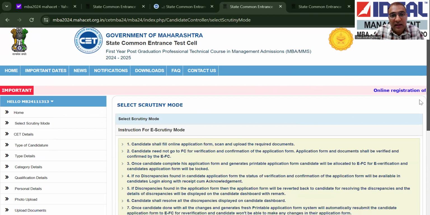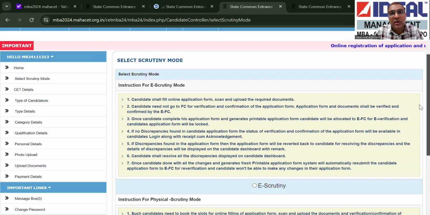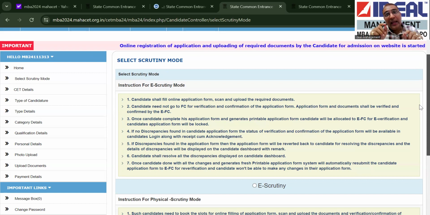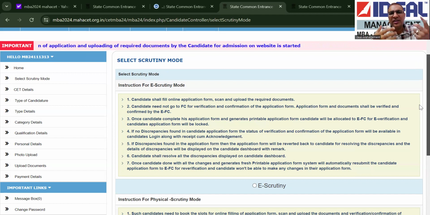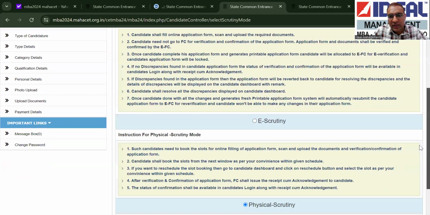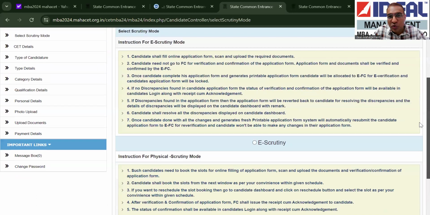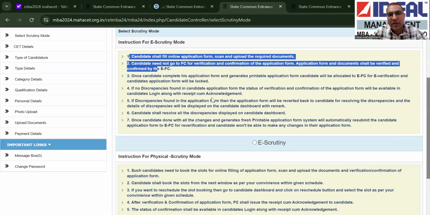Yes, this is where it will ask whether you want to go for e-scrutiny mode. Understand what it means. E-scrutiny means all documents are to be uploaded online. They will check it online, and you don't have to physically go to any center. But what most people do is, this becomes a tricky method, so they don't go for e-scrutiny. Please go through this, study all the points.